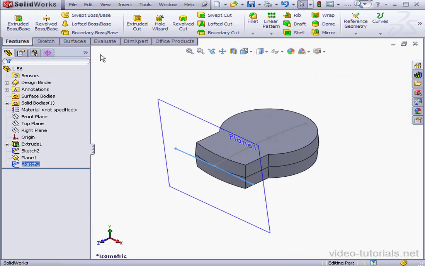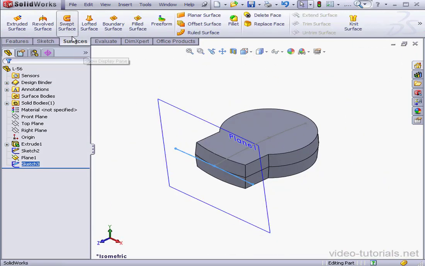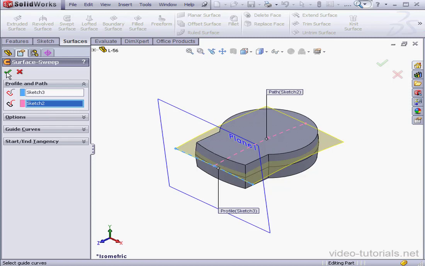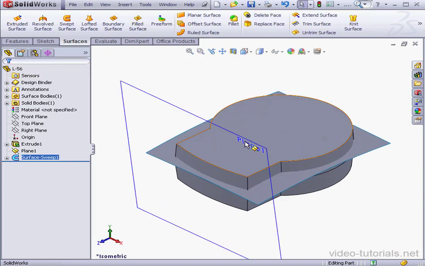Go to the Surfaces tab and activate the Swept Surface tool. The profile's already pre-selected. The path, let's choose this curve and click OK. And here's the surface for the top housing. We're going to pick up from here in our next lesson.